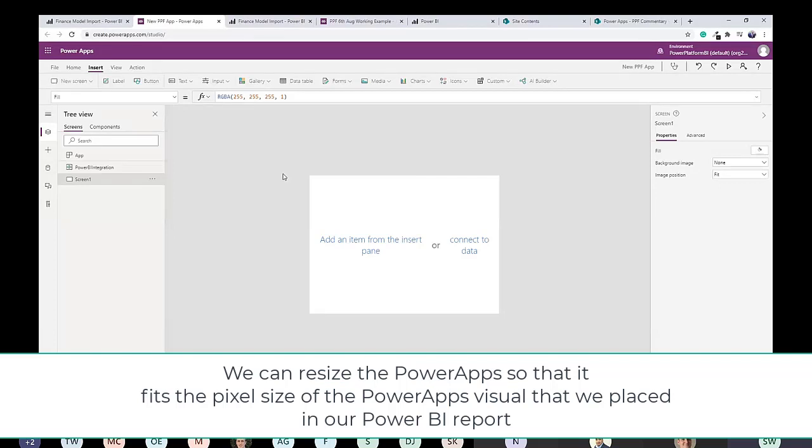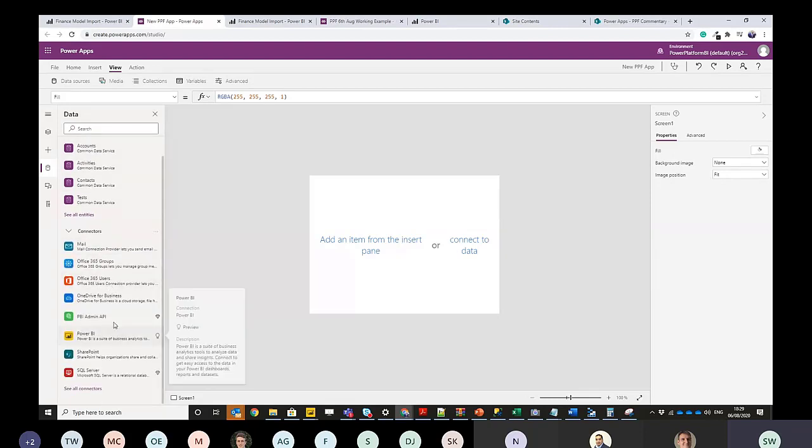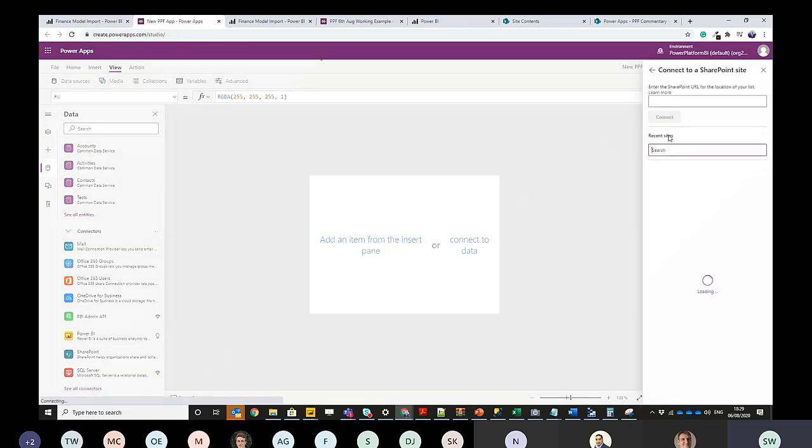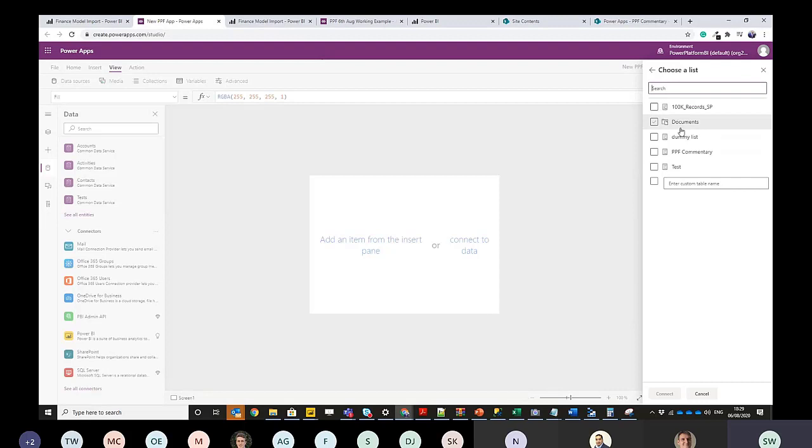The first thing we're going to do is connect all the data sources we need. So we can go to View Data Sources. In this app, we don't have any minus the Power BI integration, which doesn't show up on here. But once you choose different data sources, they still show up. So we'll go to SharePoint and connect to that same list. That list was in the Power App site. It is called the Power Platform Commentary list.